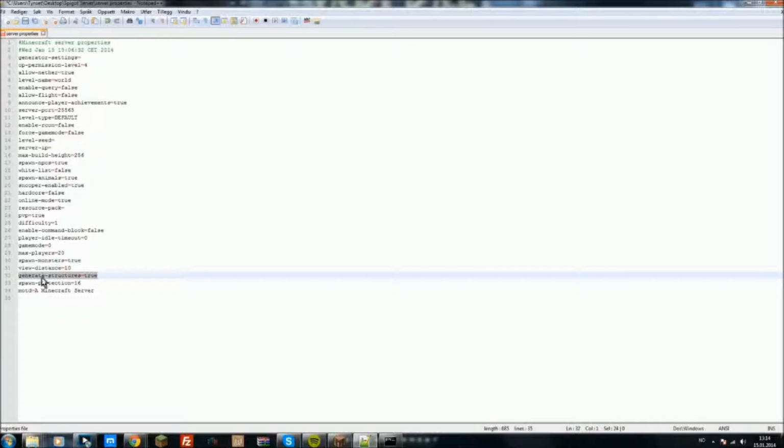Generate structures. That's basically if you want to generate villages, dungeons, and stuff like that. You get what I mean. Spawn protection, that's the protection around the spawn, where if you are an OP, or operator, you can destroy everywhere, but if you're a normal player you can't destroy within 16 blocks around spawn. Oh no, that sounded wrong, but after 16 blocks around spawn you can start destroying.